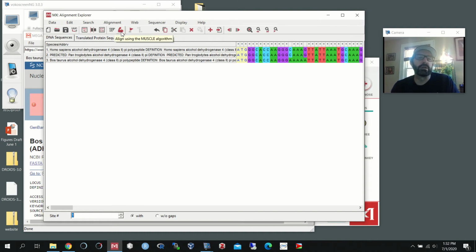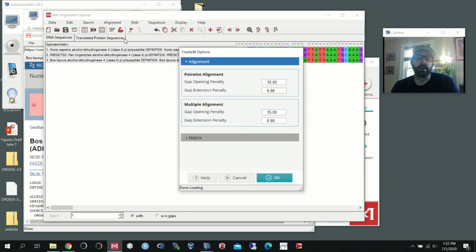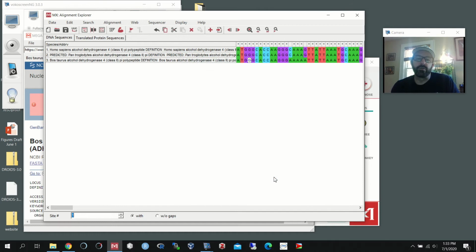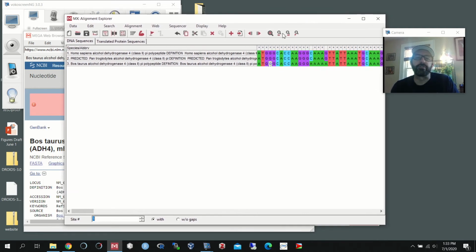Now there are two alignment algorithms in Mega. There's one called MUSCLE and another one called ClustalW. We'll talk later about the difference between these. We generally prefer Clustal, align DNA. Then we would click this, and that will run very quickly and impose an alignment on my sequences here.